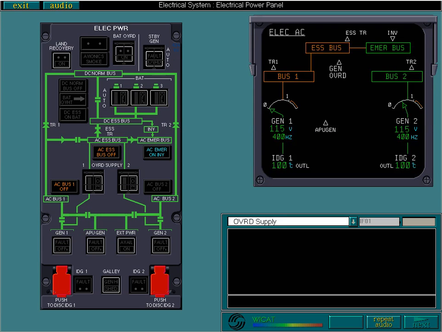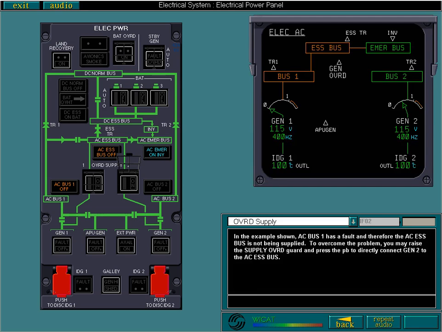In the example shown, AC bus 1 has a fault, and therefore the AC essential bus is not being supplied. To overcome the problem, you may raise the supply override guard and press the push button to directly connect Gen 2 to the AC essential bus. Here, the guard has been raised for you. Press the push button now.